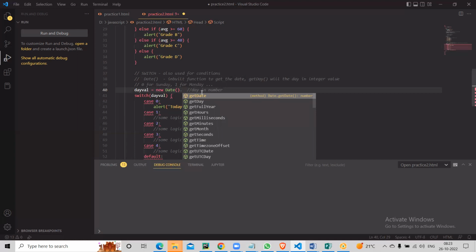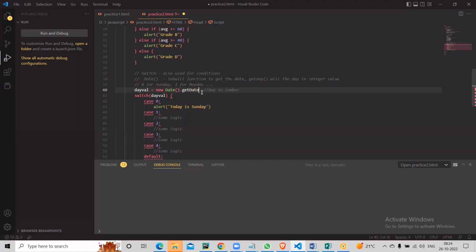So it has all these methods: get date, get day, get full year, get hours, get milliseconds. Instead of day, if we want milliseconds, we can get that also. You want only hours, you get only hours. You want the full year, you get that. New Date is an object, and from the object you are calling another function, not another class. I'm calling a function which is defined in the class.